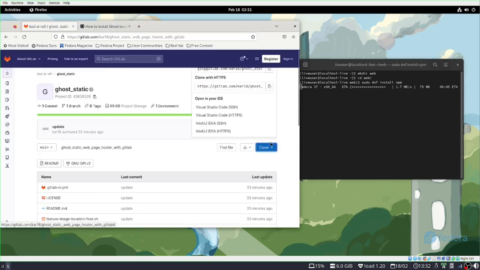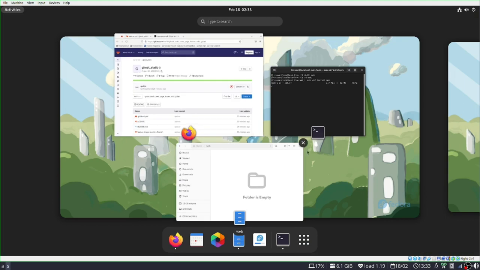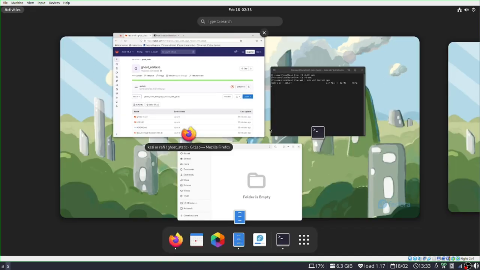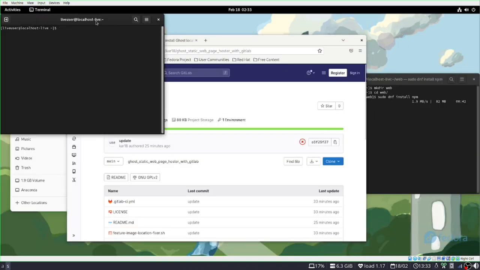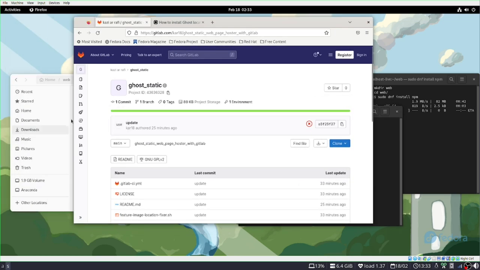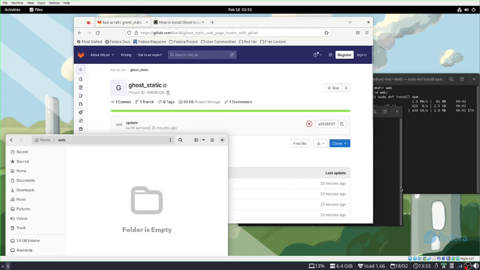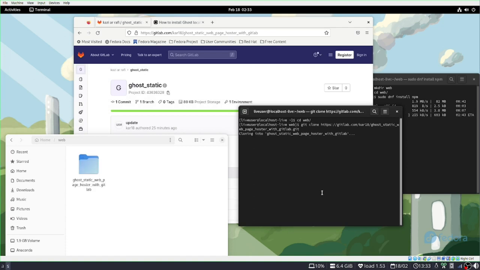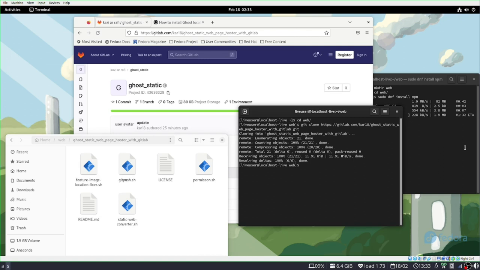So we have already copied the HTTPS link. Let's open the terminal. Where is the new terminal? Oh, new terminal. Okay, here is another terminal. Let's again cd to that web directory, and then we will run git clone with the HTTPS link. So it cloned into our local directory.